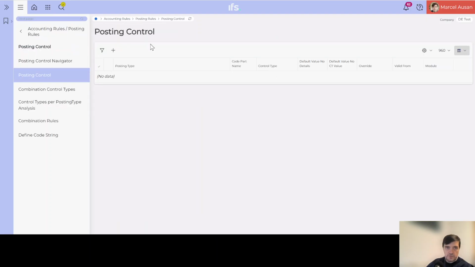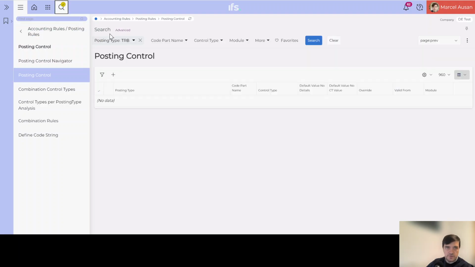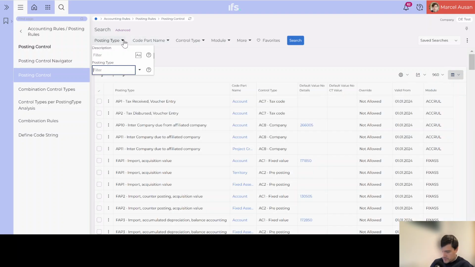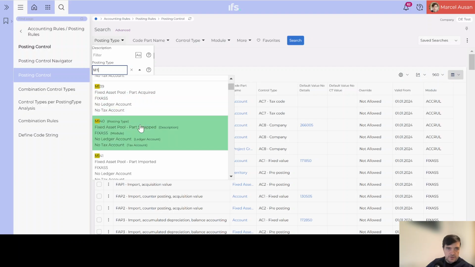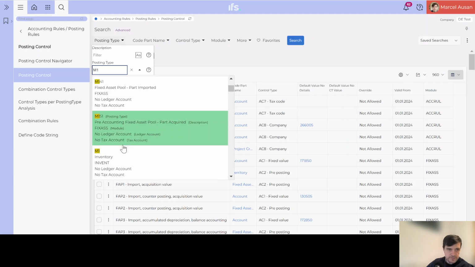But I think it's important just to have a look at this. We can search for posting type M1. You can see here there are lots and lots of different posting types because you can do all kinds of inventory transactions, also fixed asset transactions.